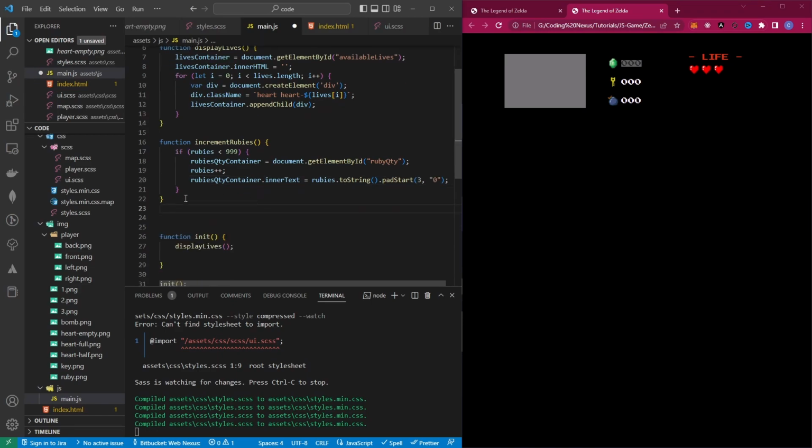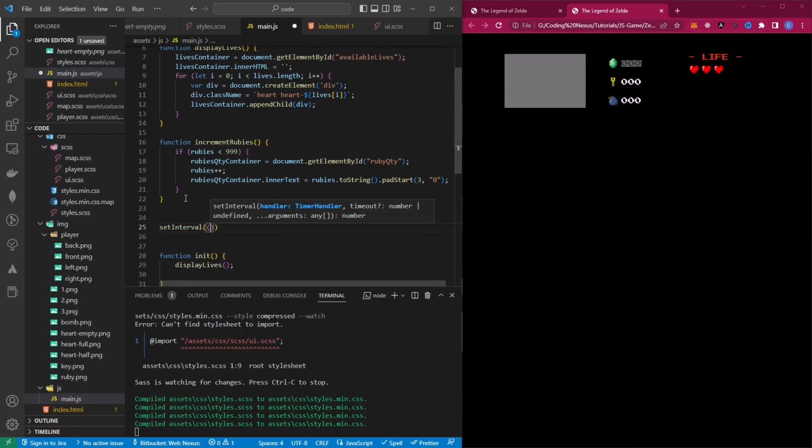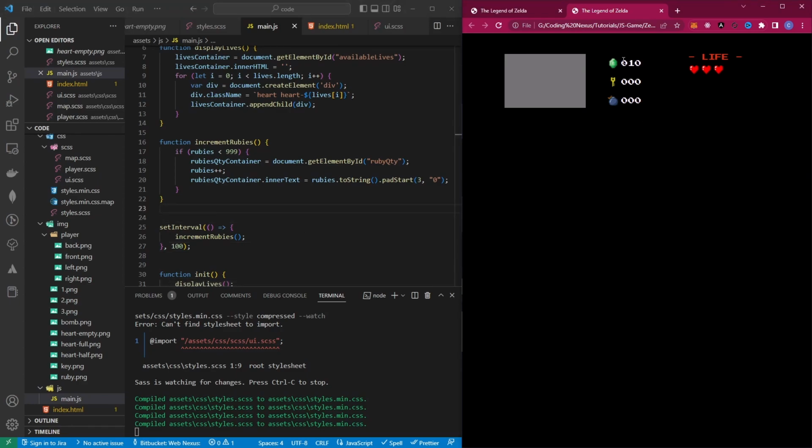So to show this working, we can create a setInterval, and inside here we can call back a function, and we can run this incrementRubies, and we run that 10 times a second. Then if we save that and refresh, we should be able to see this number incrementing now. So I'm just going to delete that, refresh the front end again.